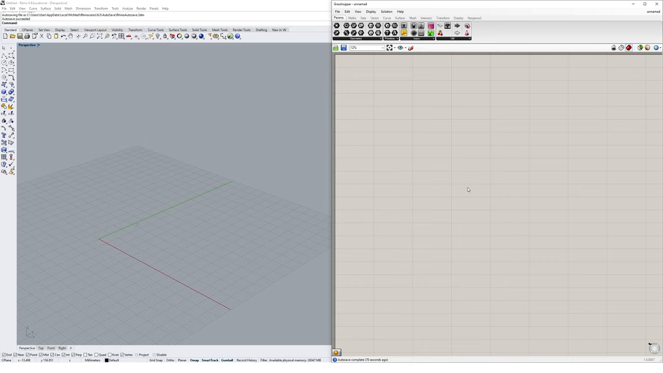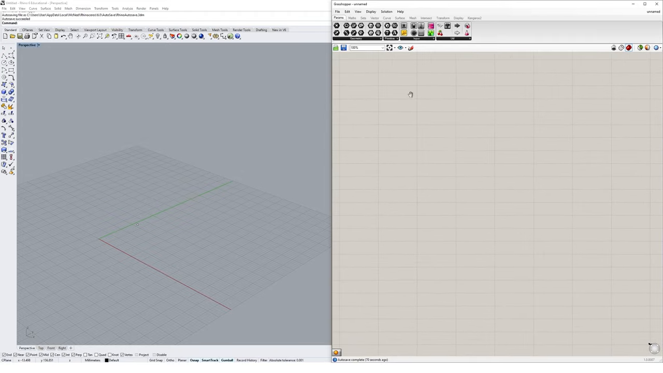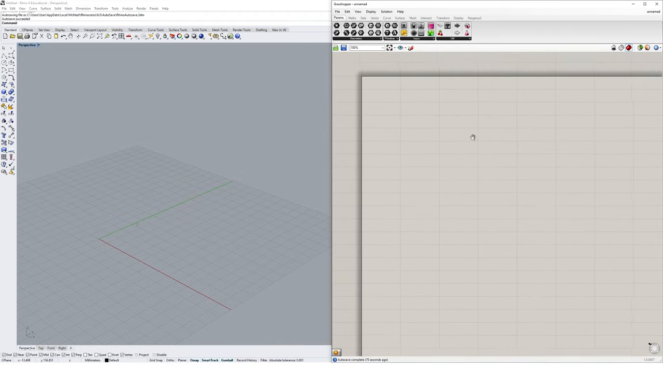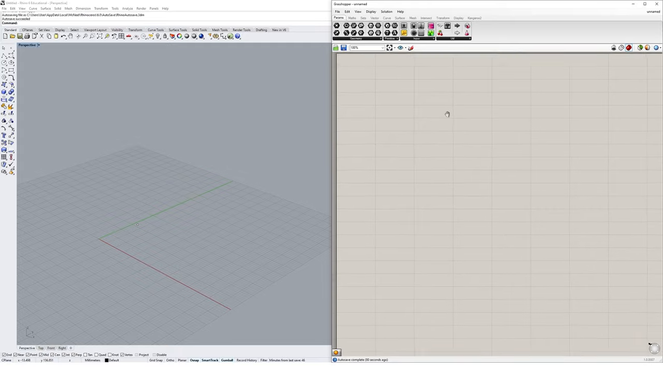Navigating the Grasshopper canvas is pretty easy. You can scroll in and out with your mouse to zoom in and out. And then you can hold the right-hand mouse button down and pan to move around the canvas quickly.